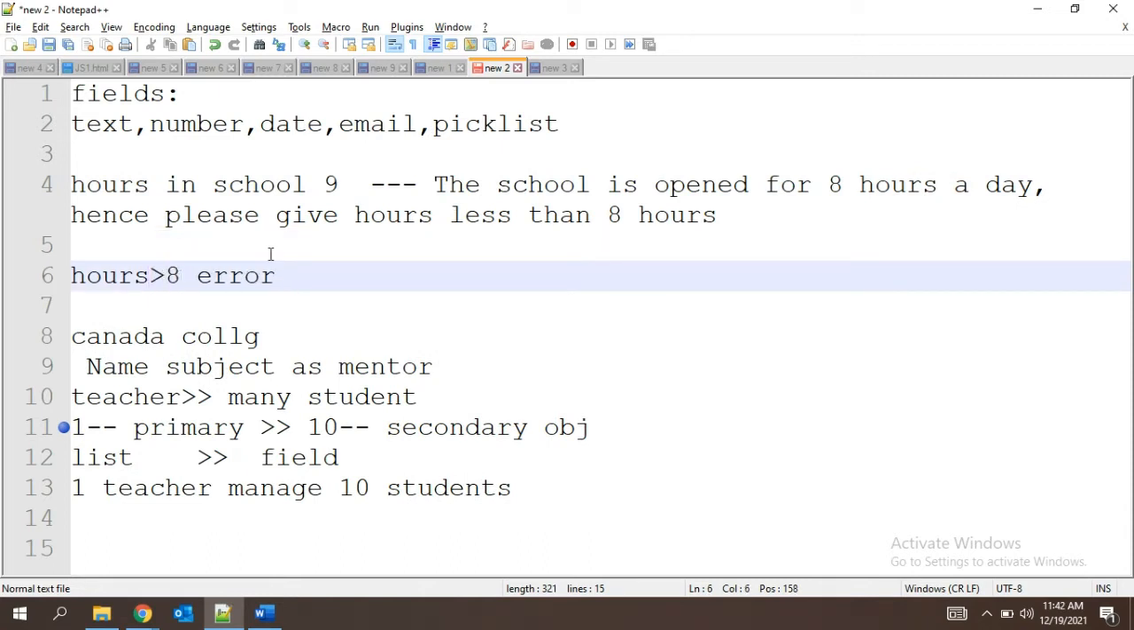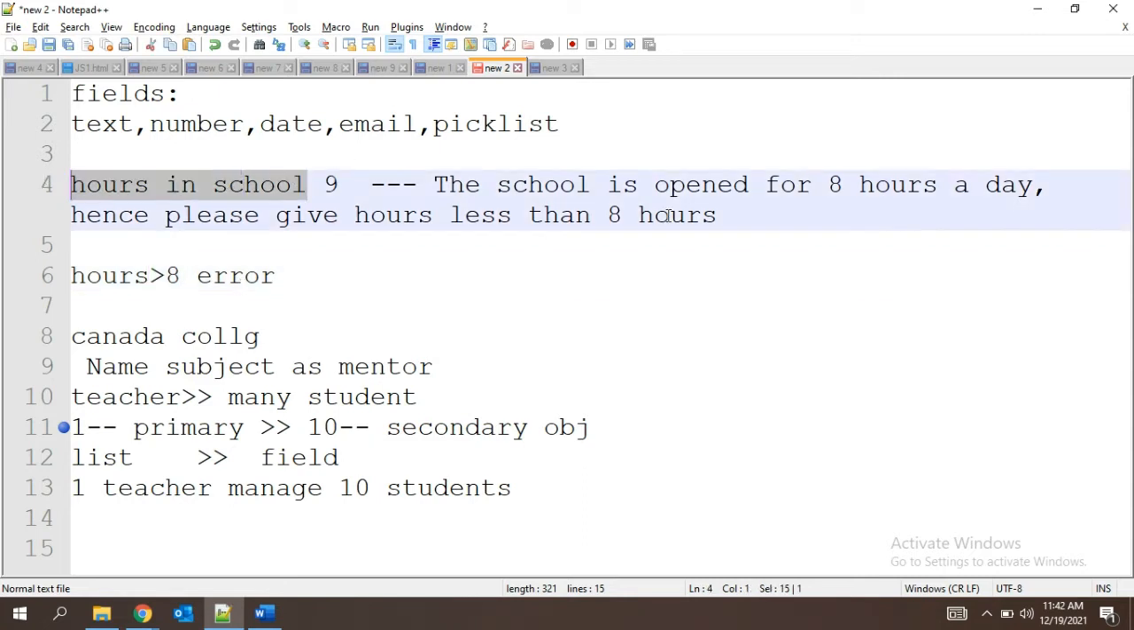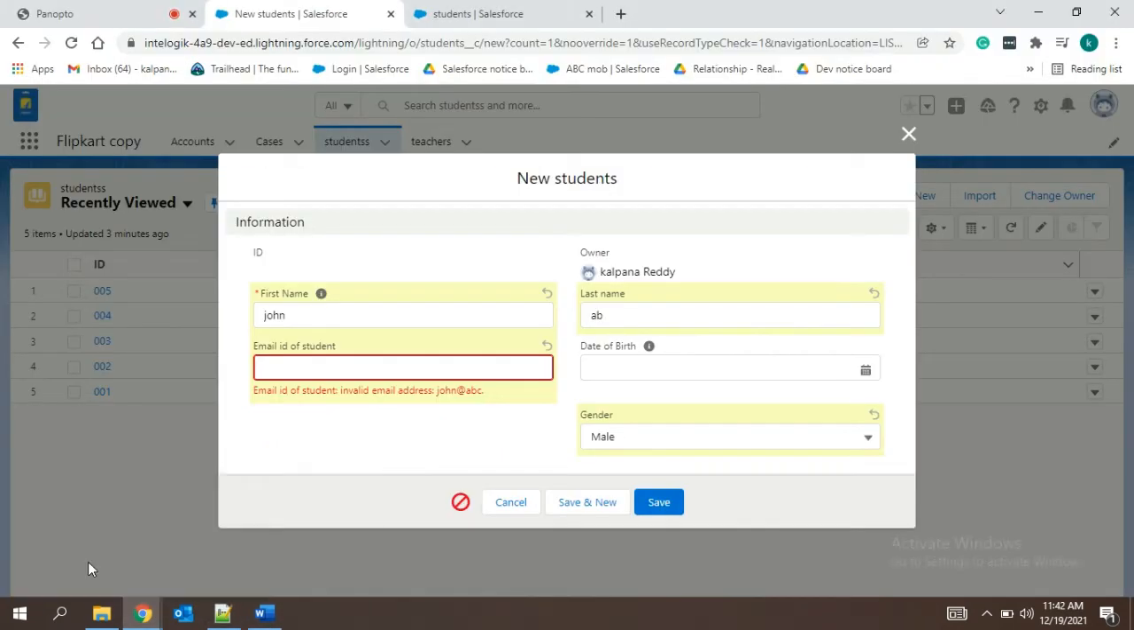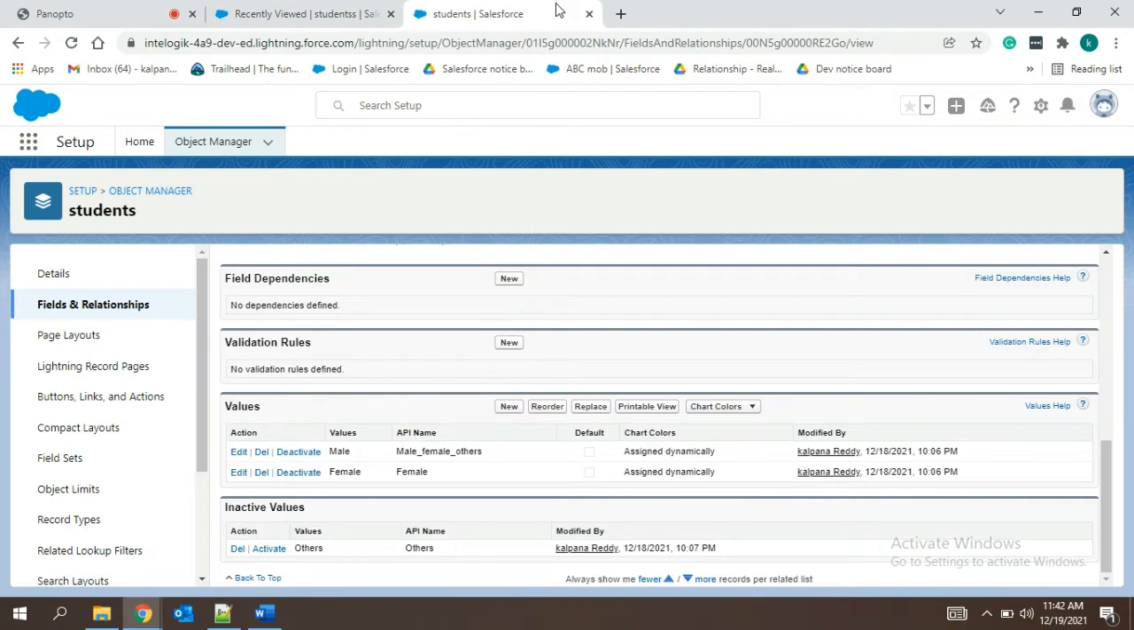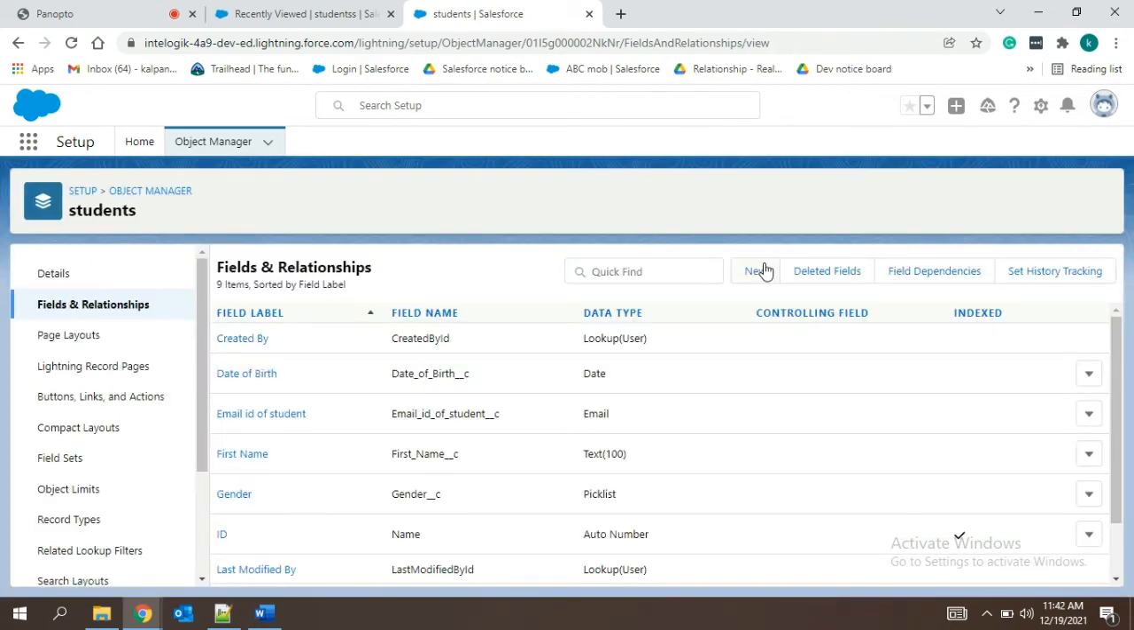What I'll do is, first I'll create a field. This is the requirement from the client, so we'll quickly create one field in the same object. I want that field like hours in school. We have to go to Setup, then Object Manager, and this will pop up fields and relationships. Click on new for the new field.